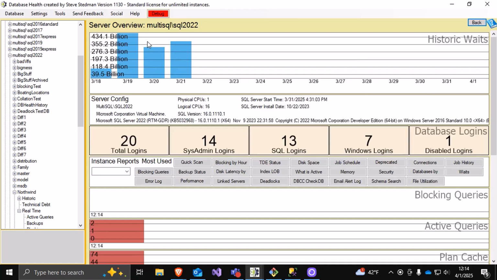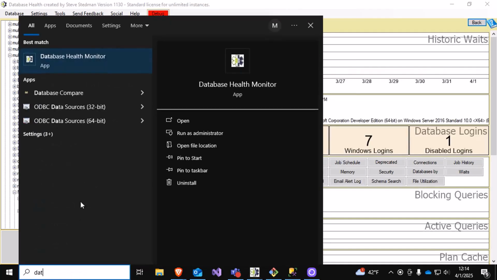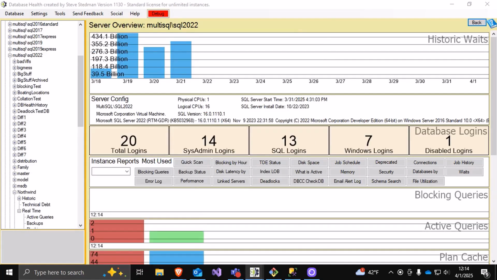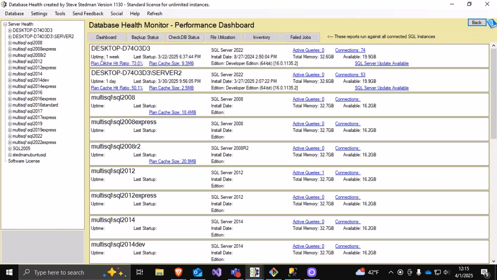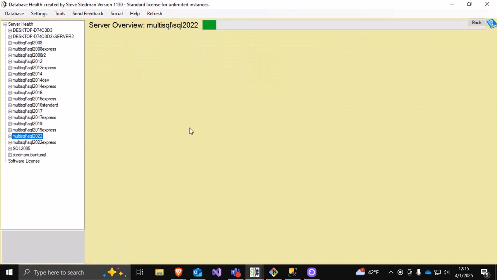Okay. Yeah, so I'll talk about the quick scan checks and about the dangers of running a development version of Database Health Monitor on a demo. What the quick scan is, it's a way to go through and we scan a lot of the common things that we see on SQL Server and bring up a report on that.